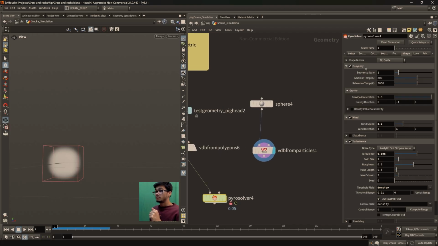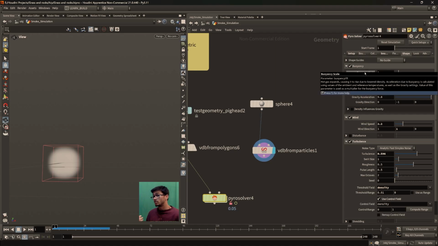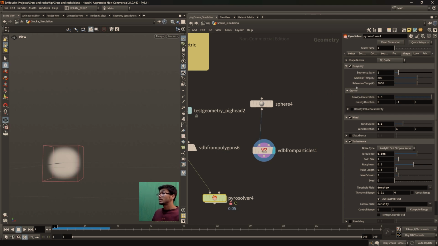So we have a buoyancy force. You see it in water, and with helium balloons, right? Helium has lower density, so the surrounding air exerts a force on it, and this lower density gas rises faster. We call this force buoyancy. And you have ambient temperature, reference temperature. We don't need to worry about these right now.